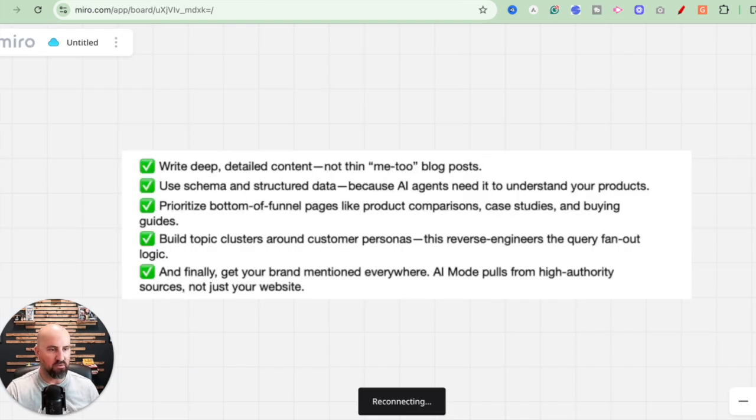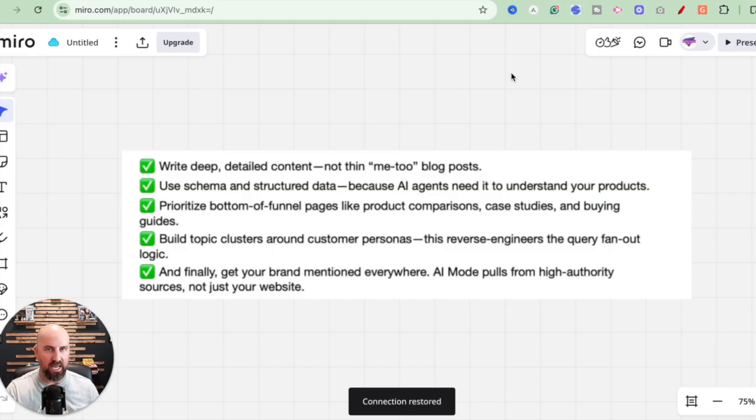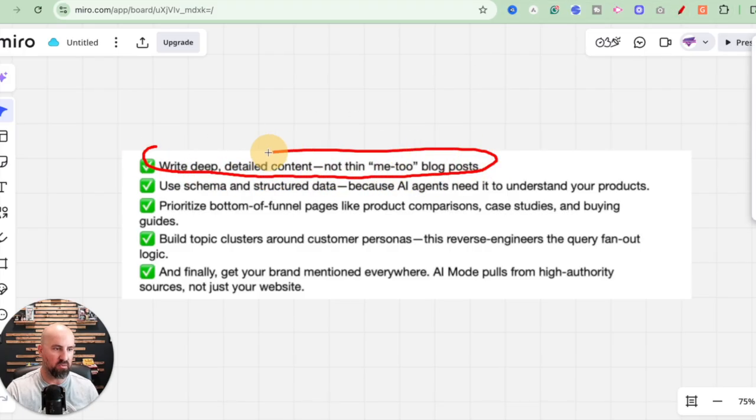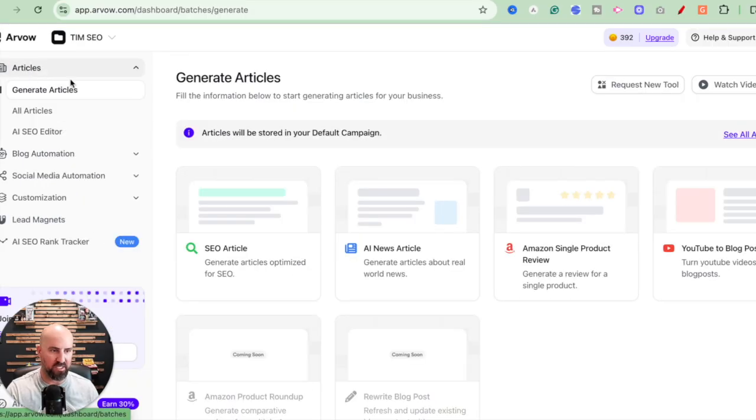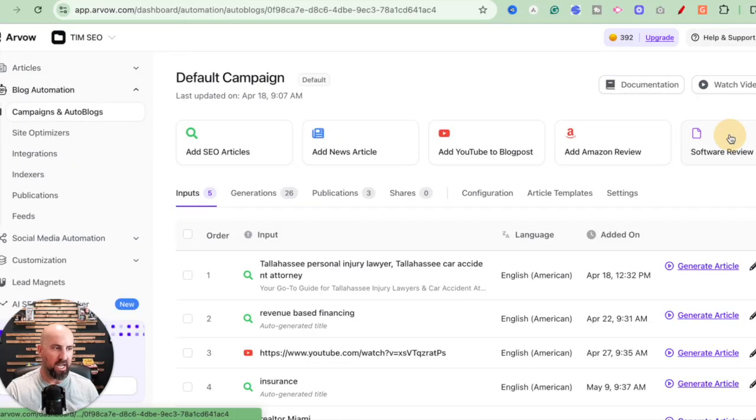All right, so what does this mean for you as someone that works with AI or someone that wants to improve their SEO? A couple of key things to note here. Number one, write detailed content, not too thin, so it can pick up that information. What I use to do this is Arvow. This is a great tool. You can use this to write SEO optimized articles, and you don't have to do the behind the scenes SEO stuff.